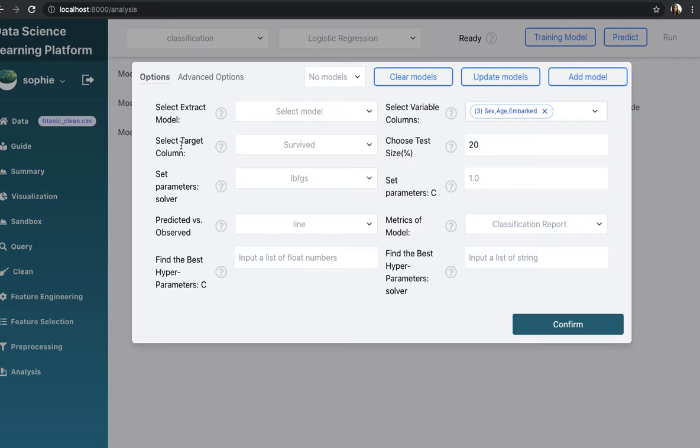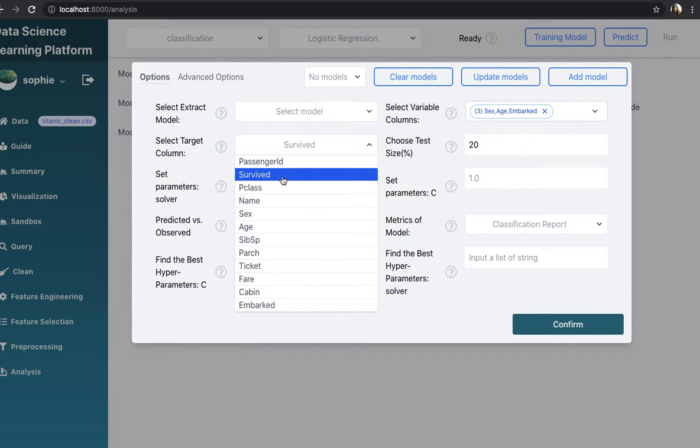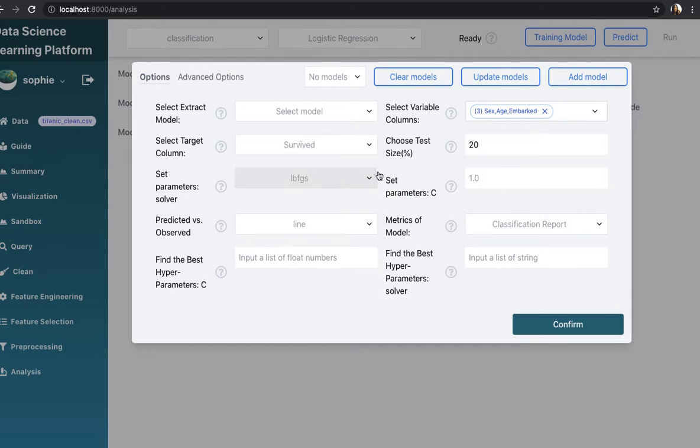And then we will select the target column. Target column is dependent column. This is the column that contains the results we want to predict. Survived is our target column because we want to predict whether the passengers can survive or not. And then is to choose the test assignments. Usually, we will assign 70% as training dataset and 30% as testing dataset. So I will choose 30% as our testing size.